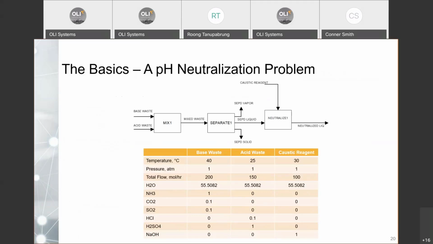So we are going to start with our first example for today. It's going to be a basic pH neutralization problem. We will have 3 different unit operations. We will have a mixer, we will have a separator, and we will have a neutralizer. So we are going to learn how to use these 3 different unit operations.